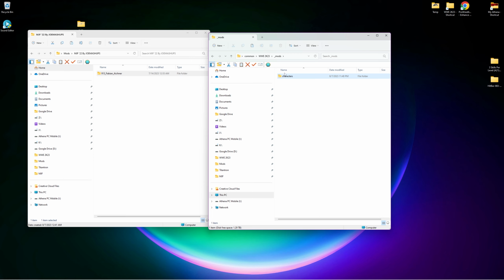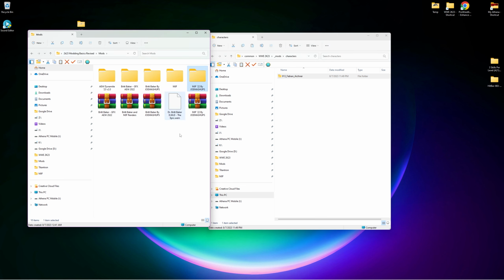It's always important to make sure you spell everything right when you're creating these folders or the mods will not work. Open up your Characters folder, and now you can drag and drop your Fabian Eichner into that folder. There you go. Now go back to your mods folder.